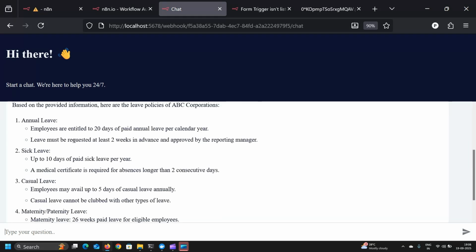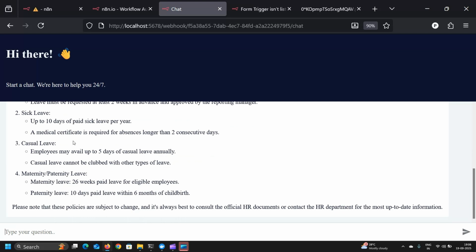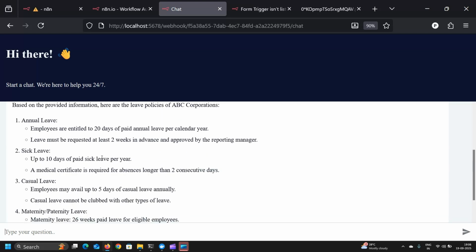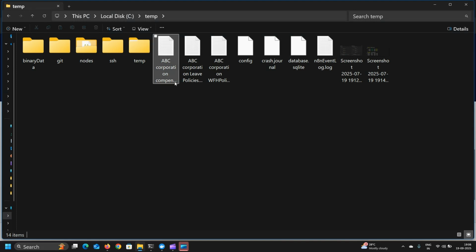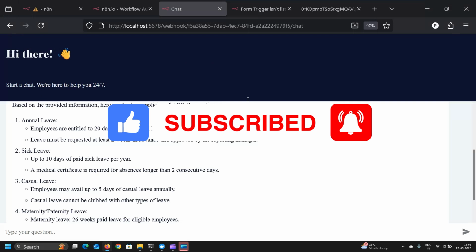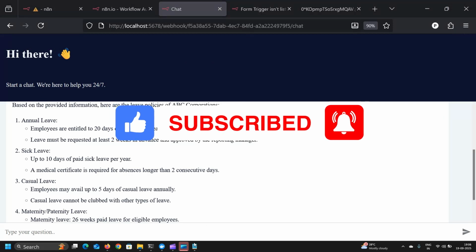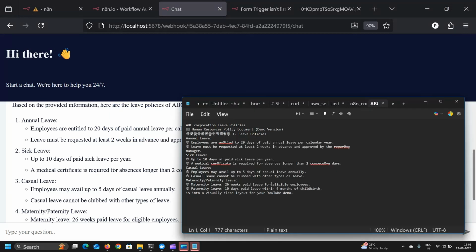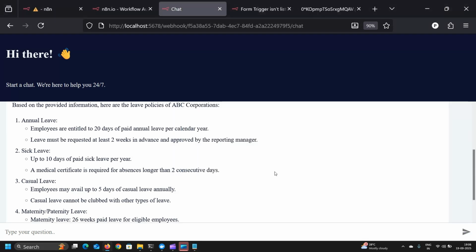So this is what you see from the LLM. This is what we have in our policy document also. Let me open that leave policy. You can see that as well. I had to upload text, but in practical scenarios, you will have Word, DOC format or PDF format. So this is what it is bringing to you. All right.